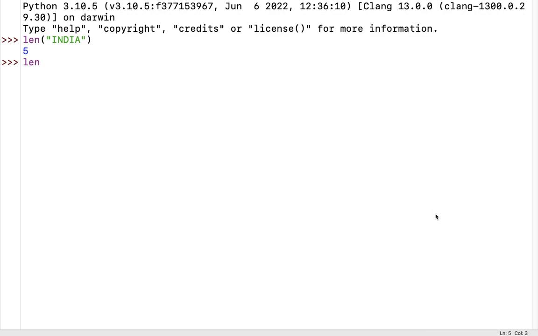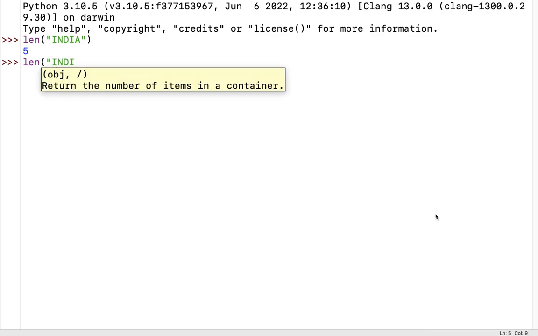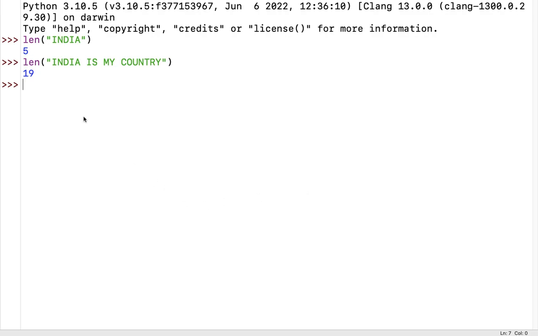You can use any other string. Let's say India is my country. Okay. So it is giving the length as 19. Now while counting the length, the spaces are also counted as a character. So let's count if it comes out to 19 or not. 1, 2, 3, 4, 5, space is 6, 7, 8, again space 9, 10, 11, space 12, 13, 14, 15, 16, 17, 18, 19. So we can see that while counting the number of characters, space is also counted as one of the characters.